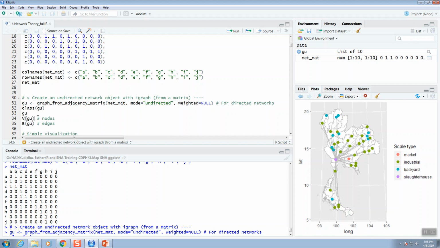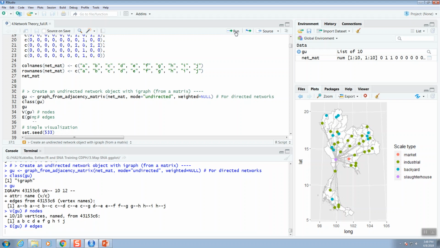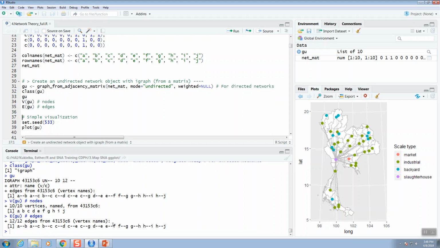To call the nodes of your network, you say capital V and then write the name of the network. These are the nodes or vertices, which are synonyms, okay? And these are the names of those 10 nodes that I have. If I do this with the other data that we had with the farmers, I would get the names of my farmers. If I do the same with capital E, I get the edges of my network, okay?